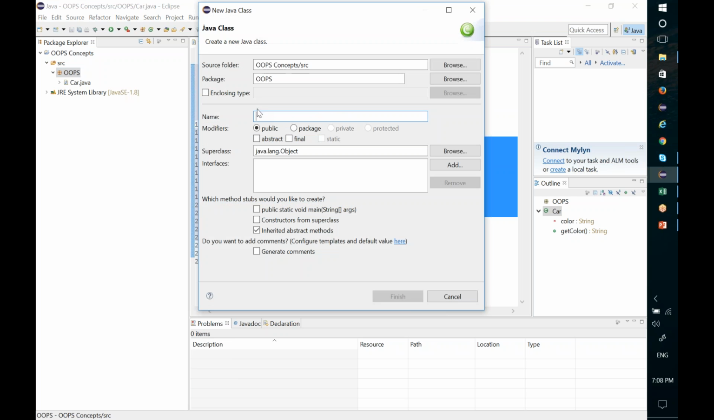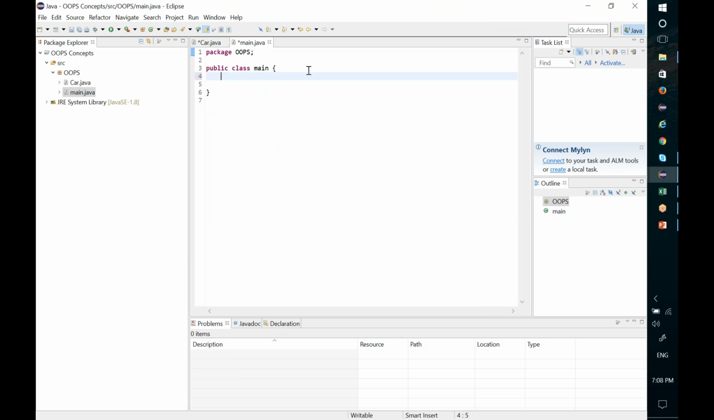We create one more class which is called the Main class. In this I create a main method.